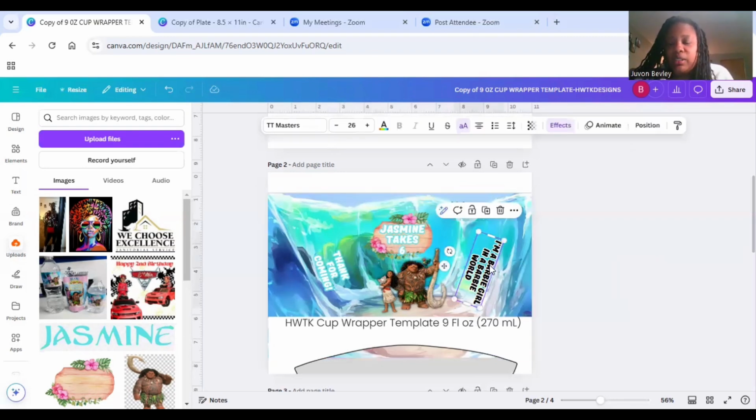All right. This one says I'm a Barbie girl in a Barbie world. I'm trying to see if I want to change that to anything. I don't know. Let's see. I was trying to think of something like a Moana saying or something from the movie, but yeah, I don't know, guys. I can't think right now. So let's just go ahead and we can just leave it blank. Or what you can do is we can add another character right there. Well, I think that'd be great. Let's go ahead and do that.